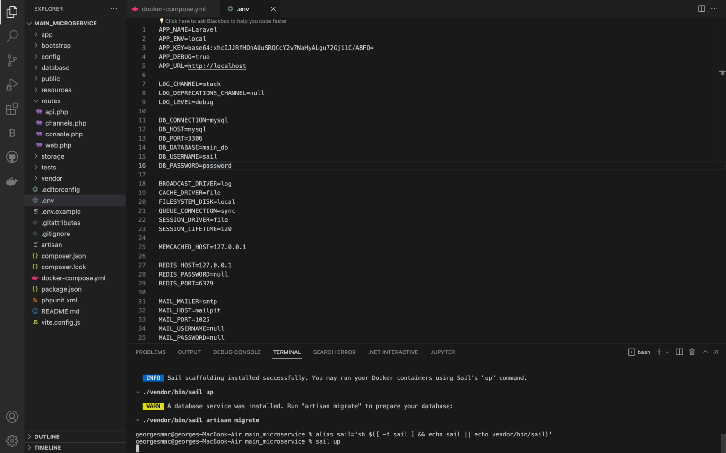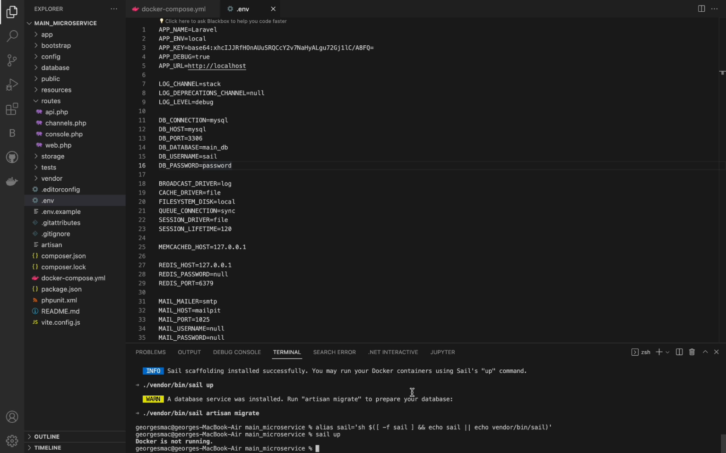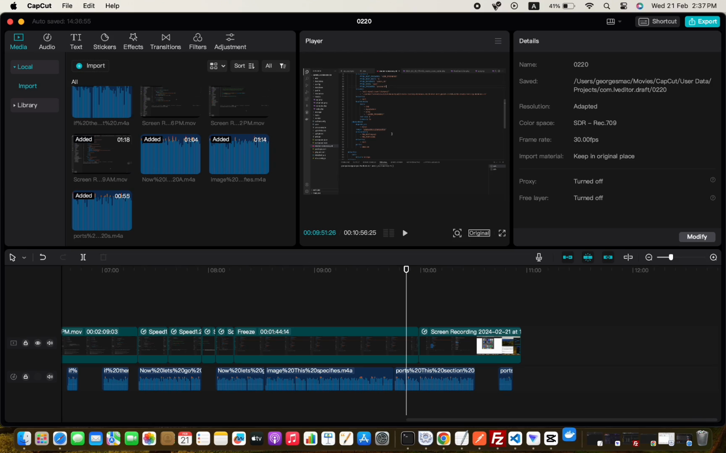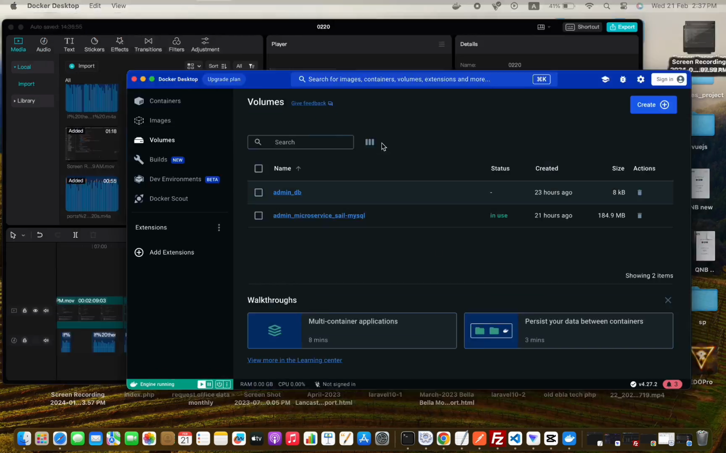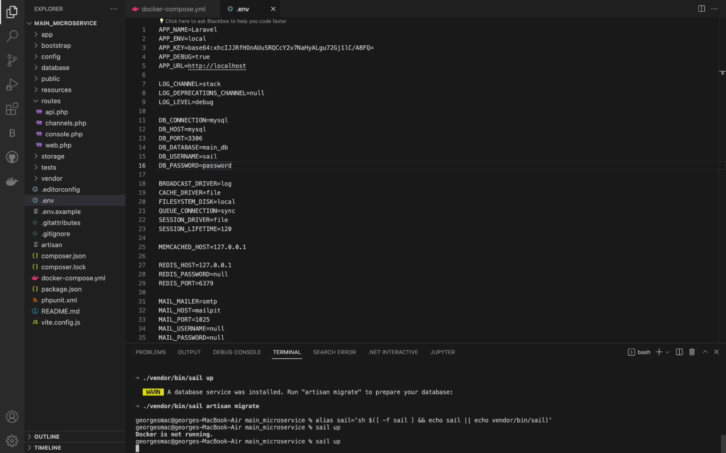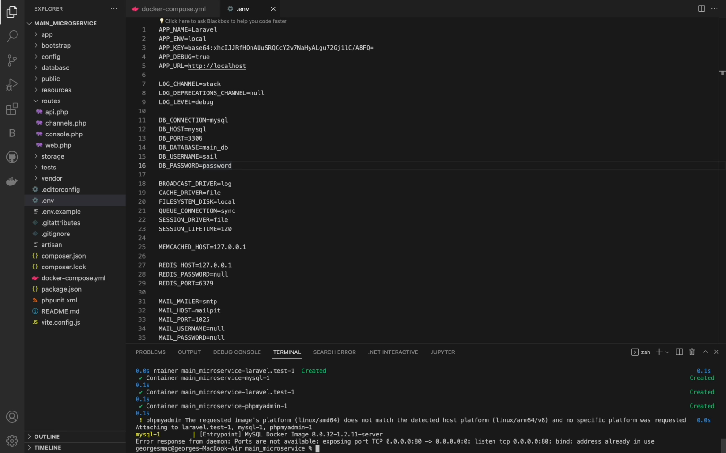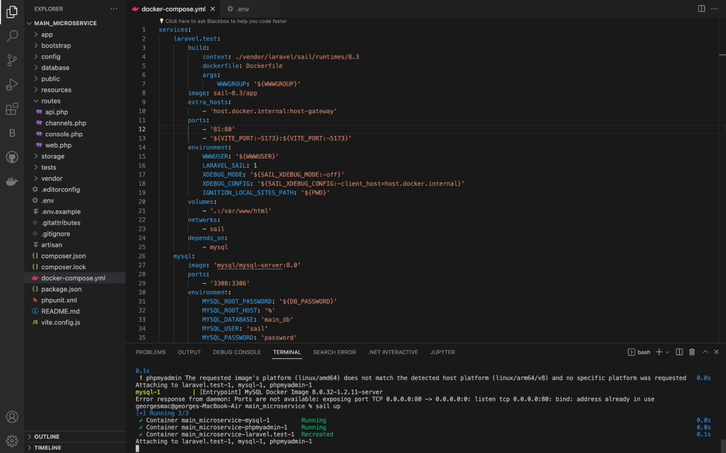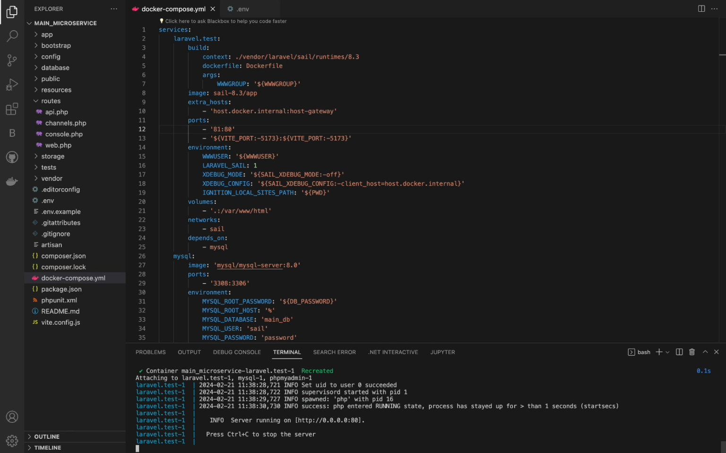And after we have done all that, let's run the sail using the up command, and we have an error. Let's run our Docker first and then try again. And now we got a new error from the ports. We forgot to edit the app ports, so we have edited it, and now let's try again. And our server is running.